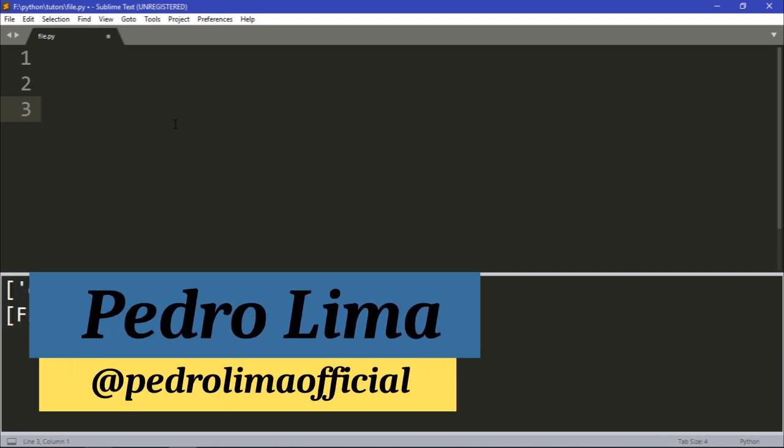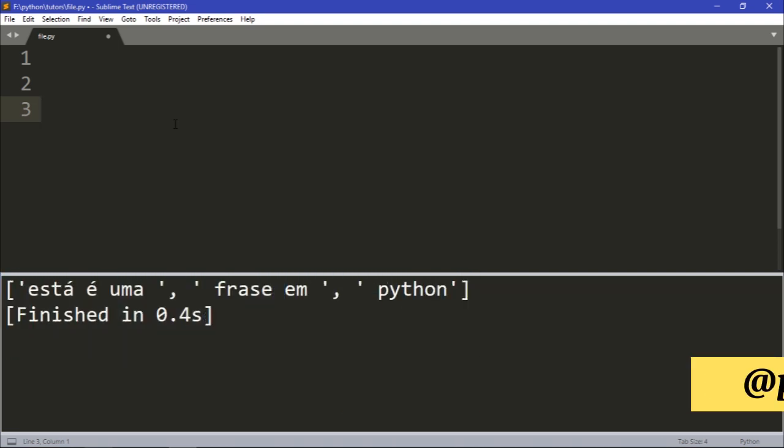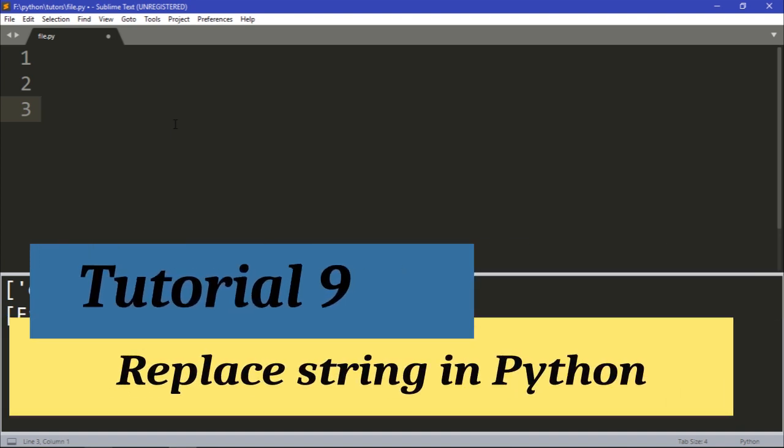So in this video I'm going to talk about the replace function in Python. This function is very cool if you want to replace some text.